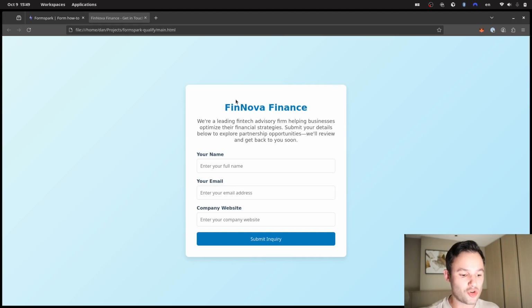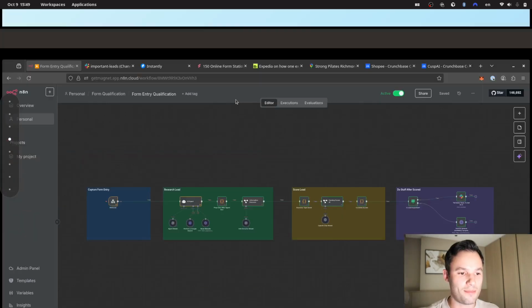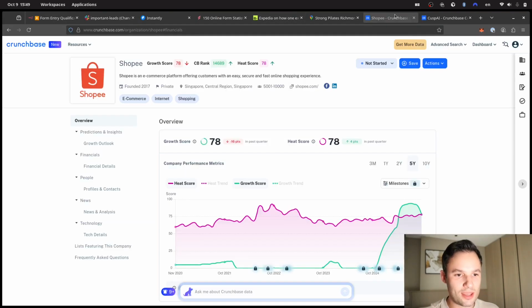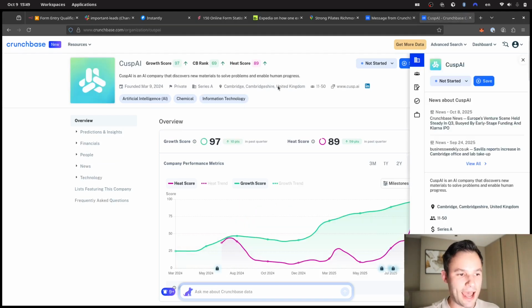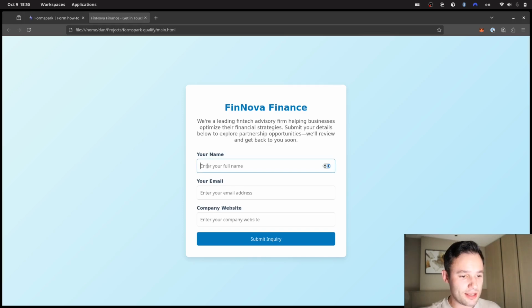And what I'm going to do is try two different companies to put through, and then we're going to automatically qualify them. So the companies I have are Shopee, which is a marketplace or e-commerce, and then this one here, which is a materials company, which has a lot of funding and is in an early stage.